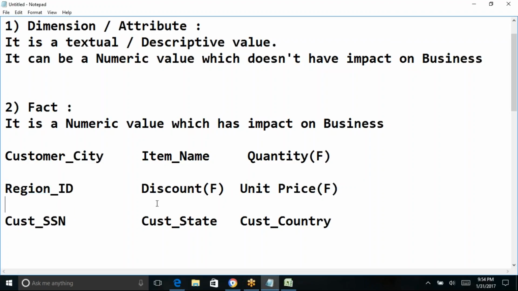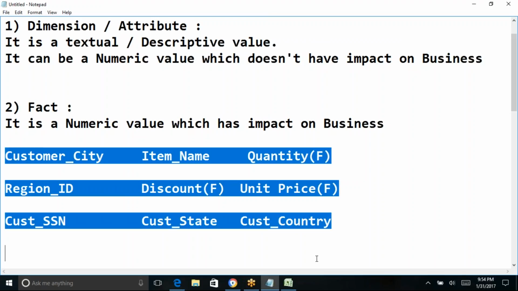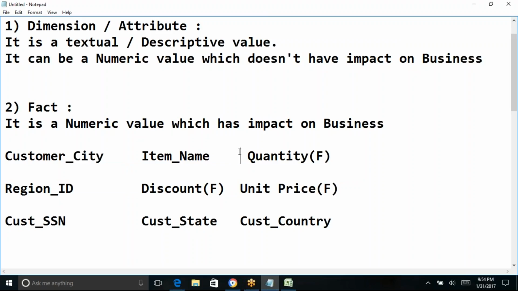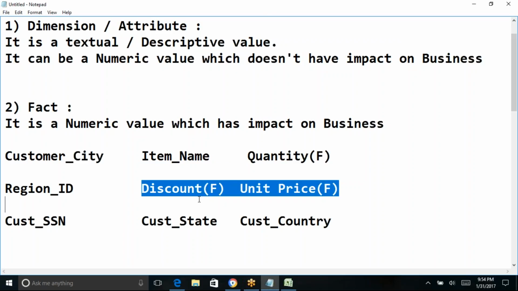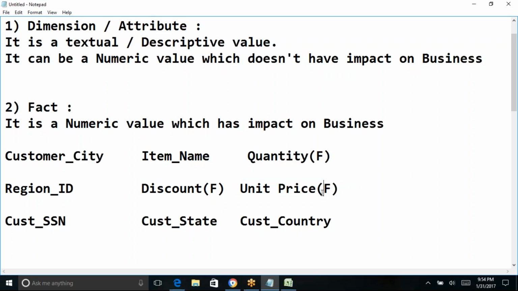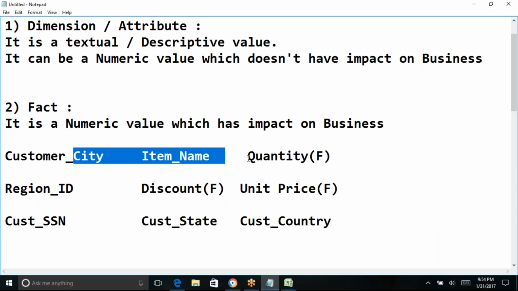Okay, fine. So just try to understand here. Whatever you are saying currently, this is the correct one. Whatever you are seeing here, there are only three facts: one is quantity, the other one is discount, the other one is unit price. The rest are all dimensions. Why all are dimensions basically is, when you look at customer city, definitely it will be textual. Item name is textual. Need not worry about it. Directly these two are dimensions.